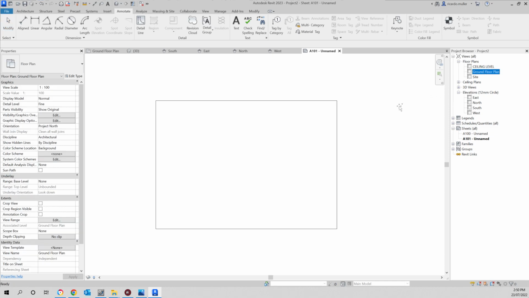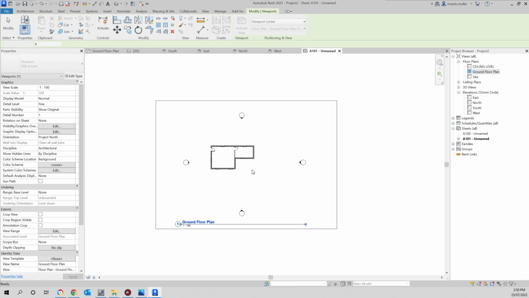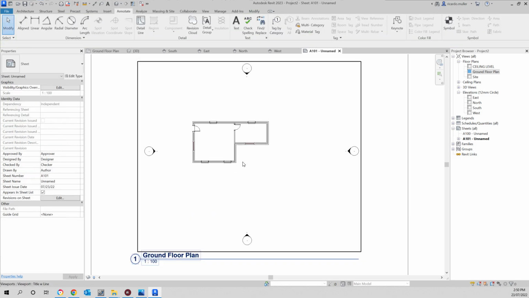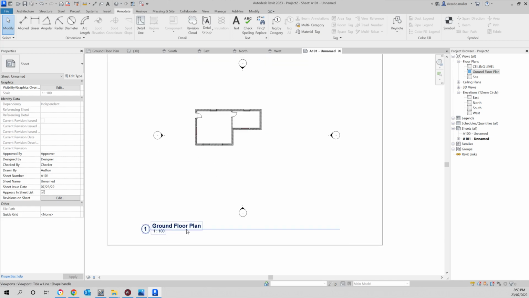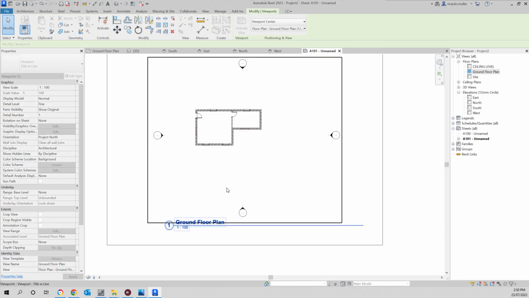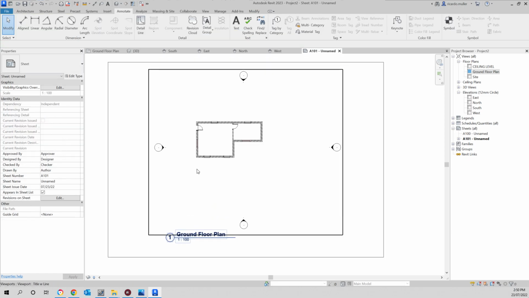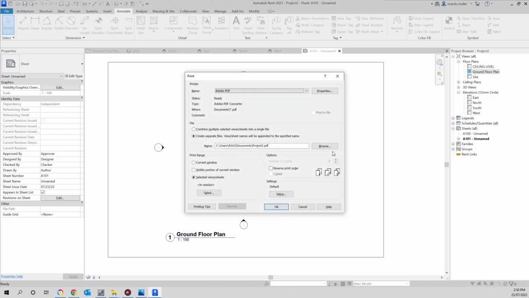I can then drag my views in. Literally just click on ground floor plan and place it in my sheet like so. And there we go. We have the floor plan of our homes. I can move around these titles if I like, or shorten the length of this horizontal there. And now we can literally just print the sheet to PDF.